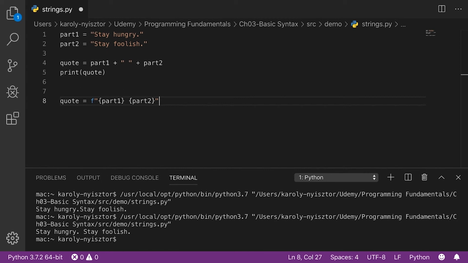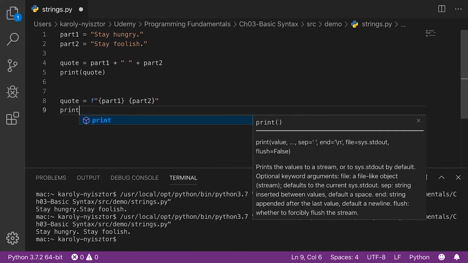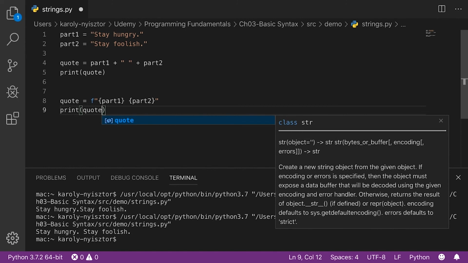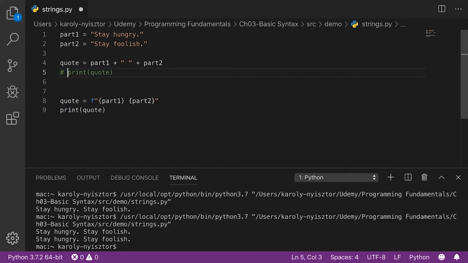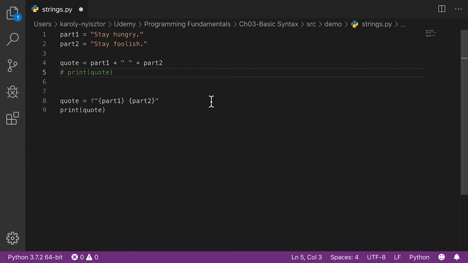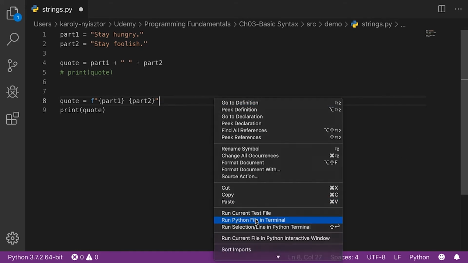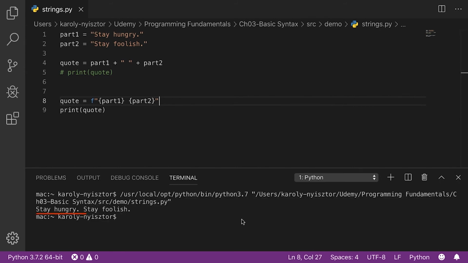As you've probably noticed, the f-string contains a whitespace separator between the two parts. Thus, the resulting string will be formatted correctly. Let me show you by commenting this statement out, and I'm gonna clear the terminal. And now let's rerun our file. As you can see, the sentence is correctly formatted because we included a space in the f-string itself.